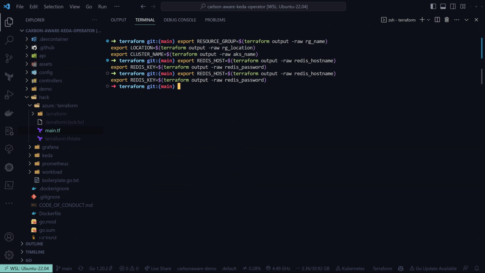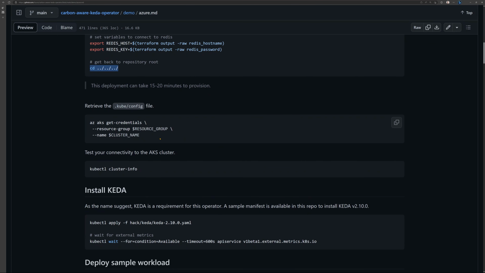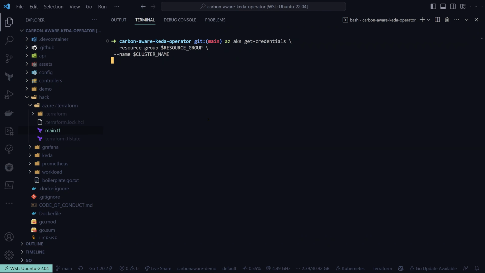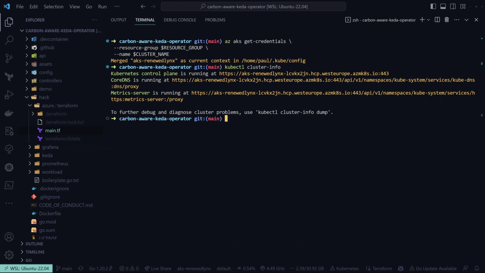We'll need to jump back up to the repo root. All right, from there, we'll grab the AKS credentials, and then we'll just make sure that we can connect to the cluster. That looks good.